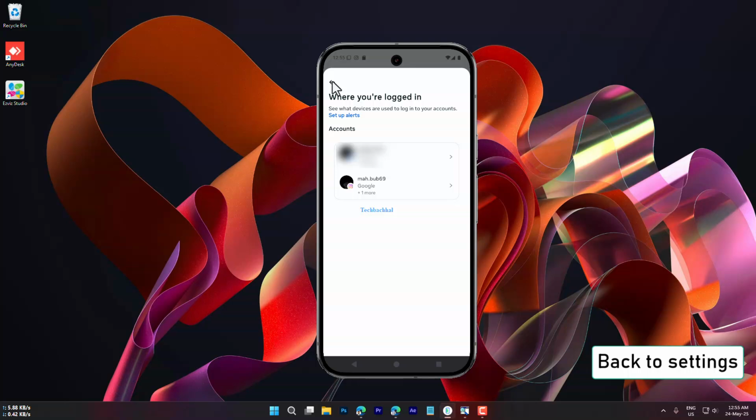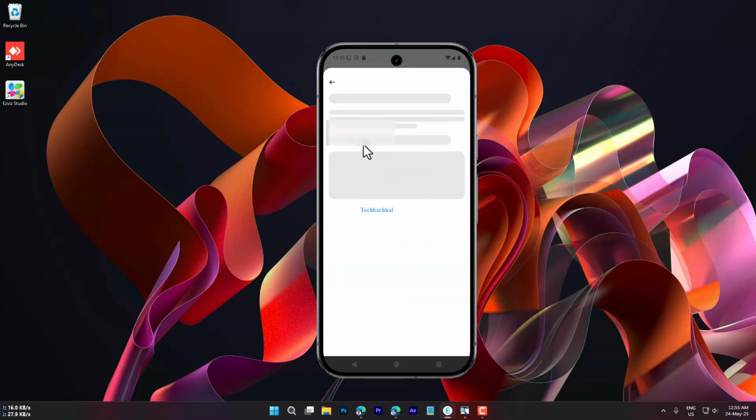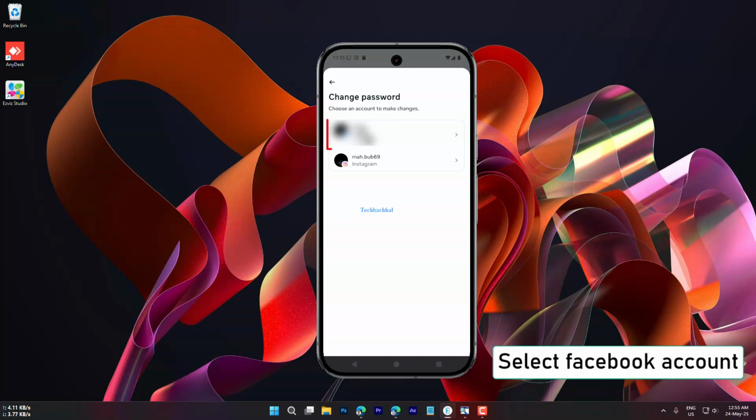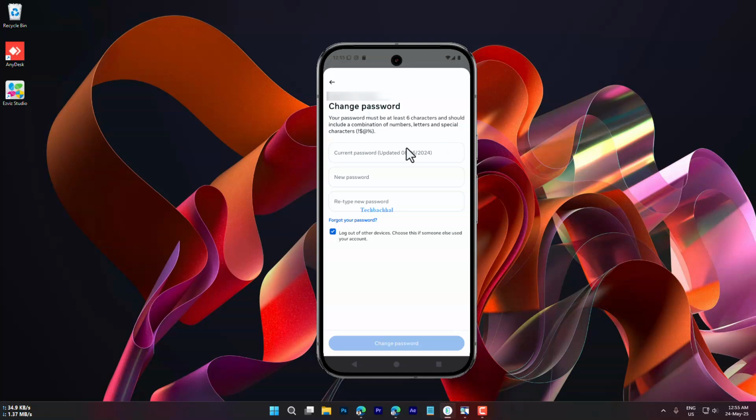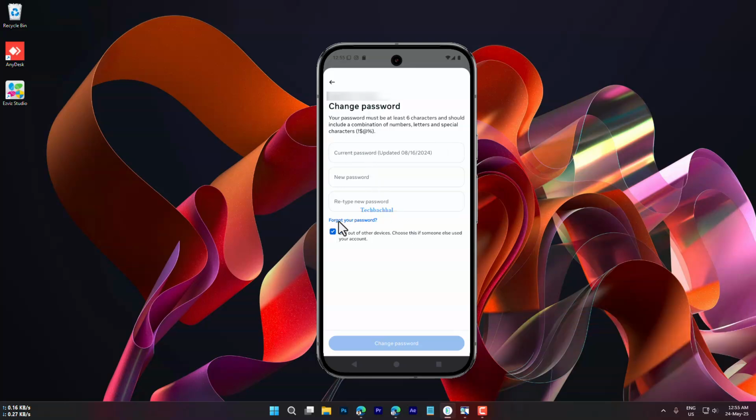Step 2. Change your password. Now go back to Settings. Tap on Change Password or Change Settings. Select the Facebook account you want to update. If you don't remember your current password, tap on Forgot Your Password.